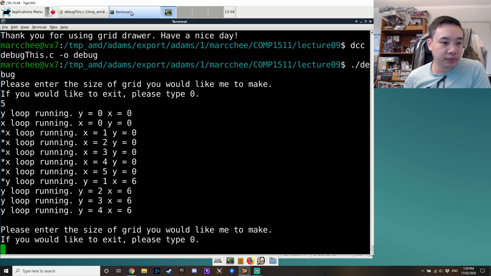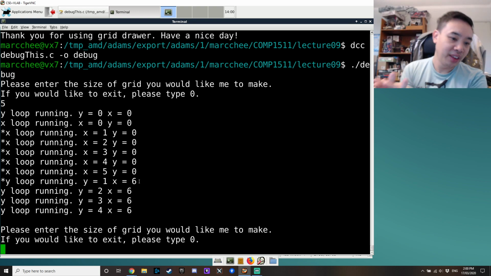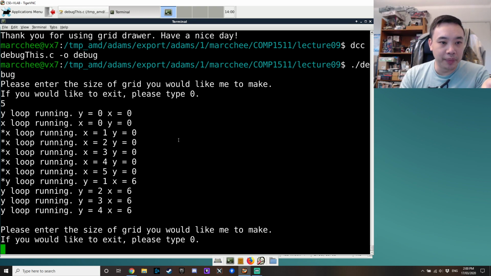Size 5. The while loop is running. Y equals 0, X equals 0. That's good. That's how it should start. X loop is running. X equals 0. And the X increases while the Y stays the same. Then the Y loop is running. Y equals 1, X equals 6. Oh no! That's not what we wanted. X is meant to start at 0 each time.